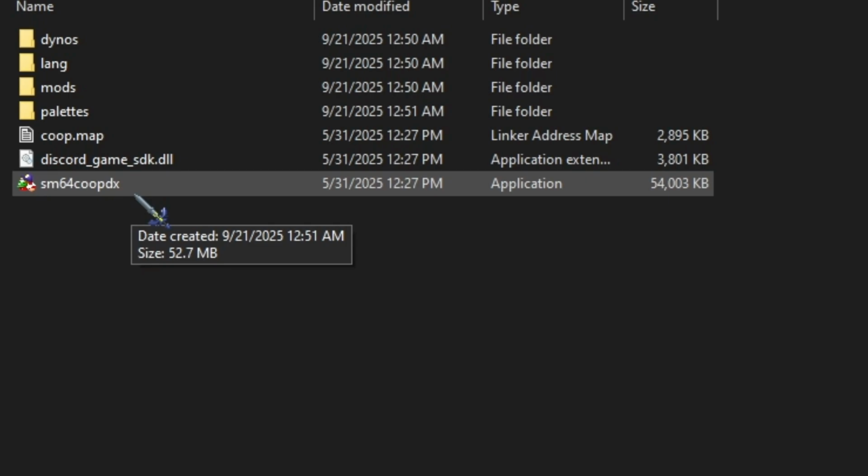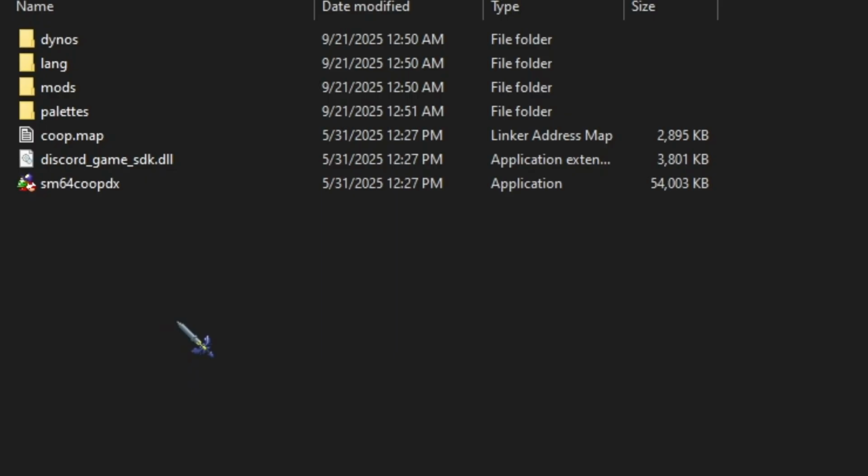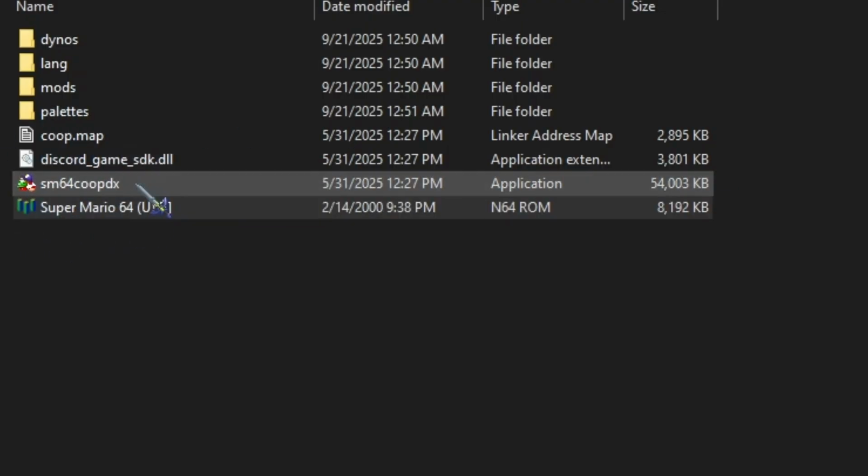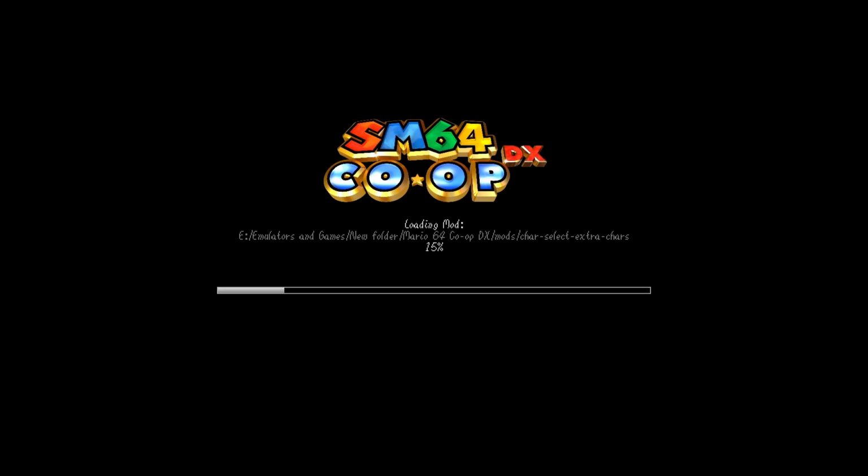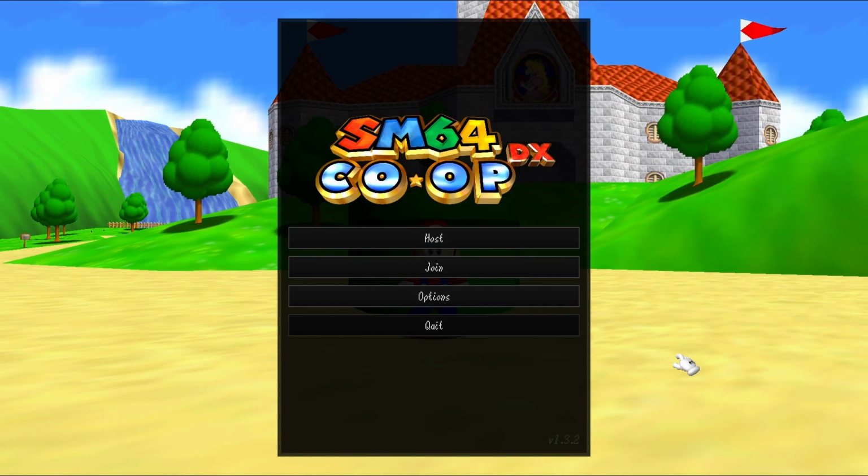All we do now is double click this and the application will open. But what it needs, what it said before, is that it needs this Super Mario 64.z64 ROM. So you would take your Mario 64 Z64 ROM and just drag it into there. And then it should open. So it should look something like this. And then it should open right up. Hooray, here it is. Super Mario 64 Co-op Deluxe.